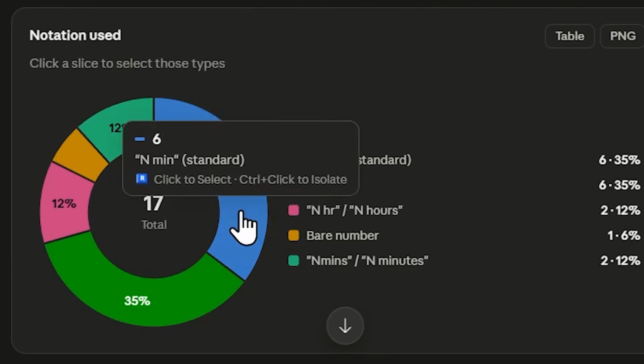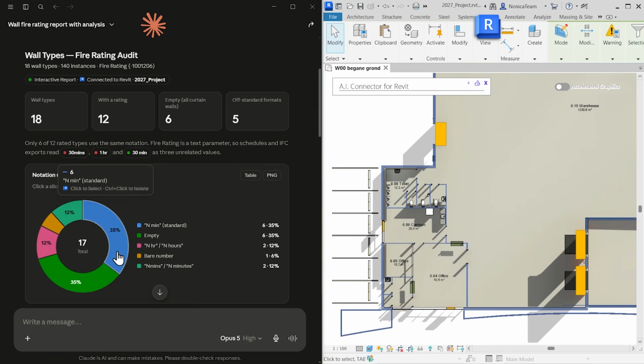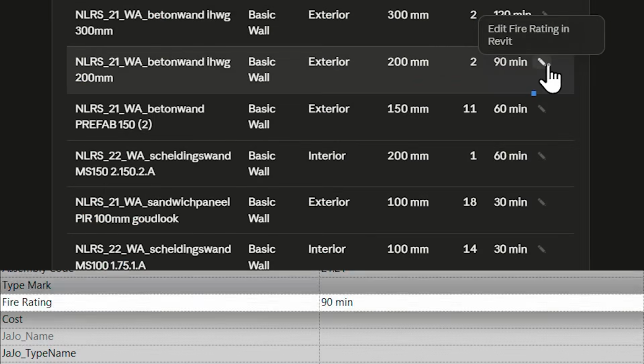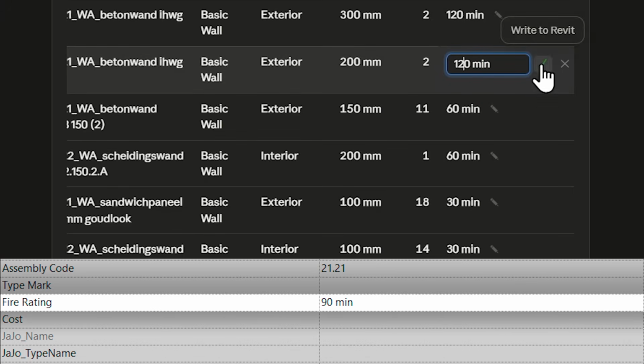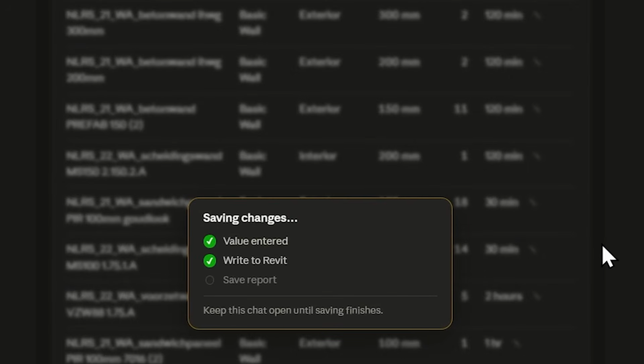Grab some tables, stay connected to Revit. I click on a bar, Revit selects those walls. I type in a cell, a parameter is edited. I can also drag cells down like in Excel. No extra tokens spent. Let's jump into Revit.